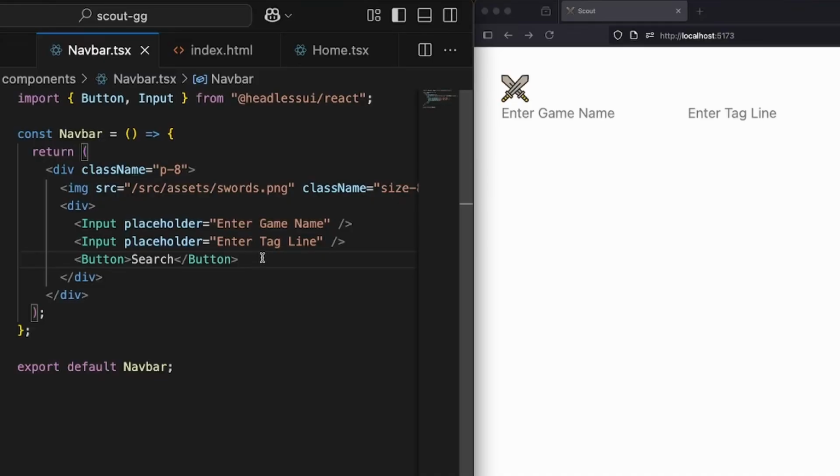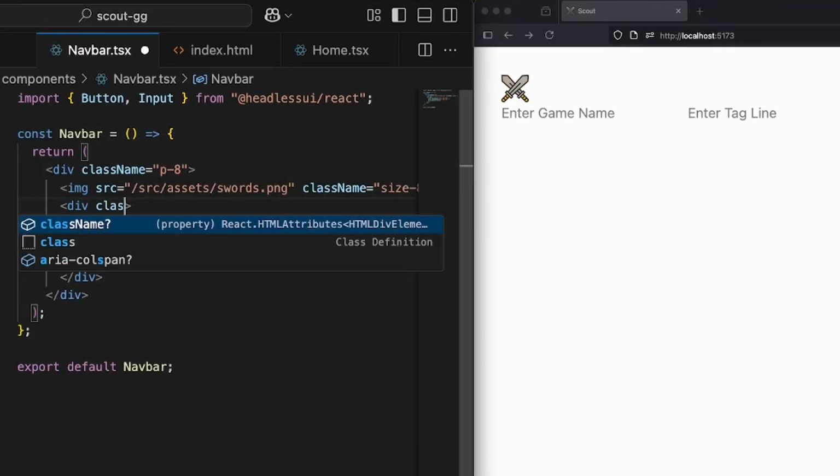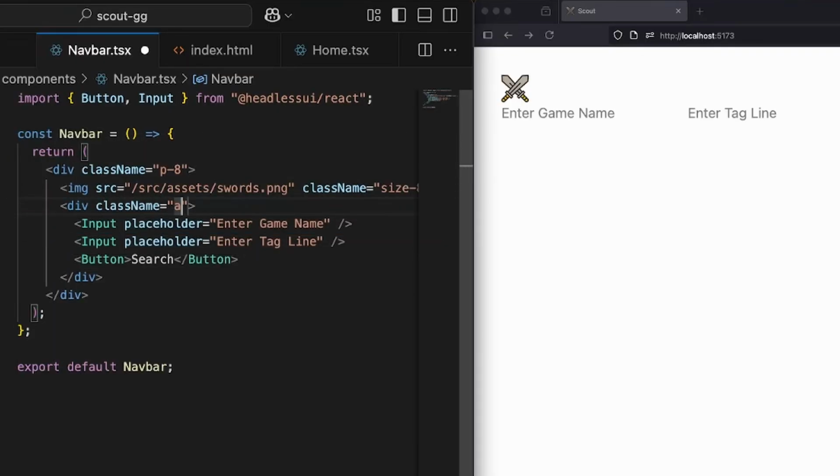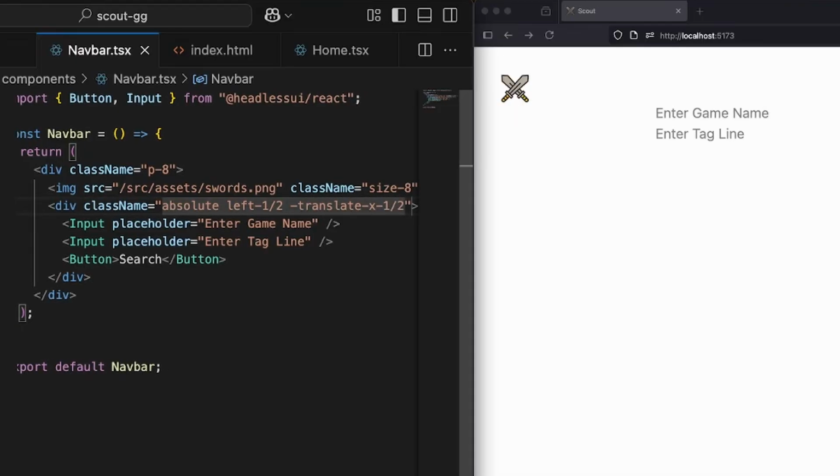Now, what we really want is for this search bar to be horizontally centered relative to the width of the screen. So again, we can use Tailwind classes on this parent div here to center all of the items. Absolute allows us to place the search bar relative to the closest positioned ancestor, in this case the screen, then left 1/2 to offset it by half the width of the screen. But we want it to be centered, so let's bring it back by half the width of the div.